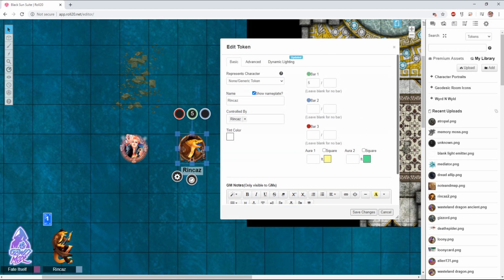Yeah, it is super helpful for things like that, absolutely. That goes over the stuff on the left side, stuff on the right side. You have your bars.